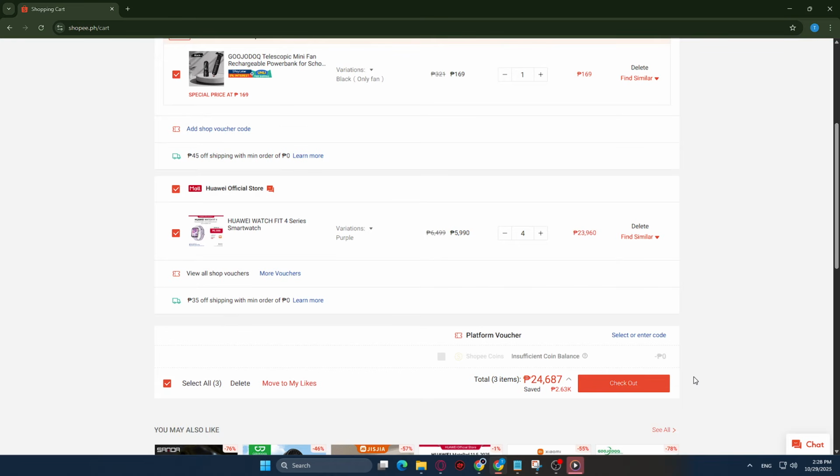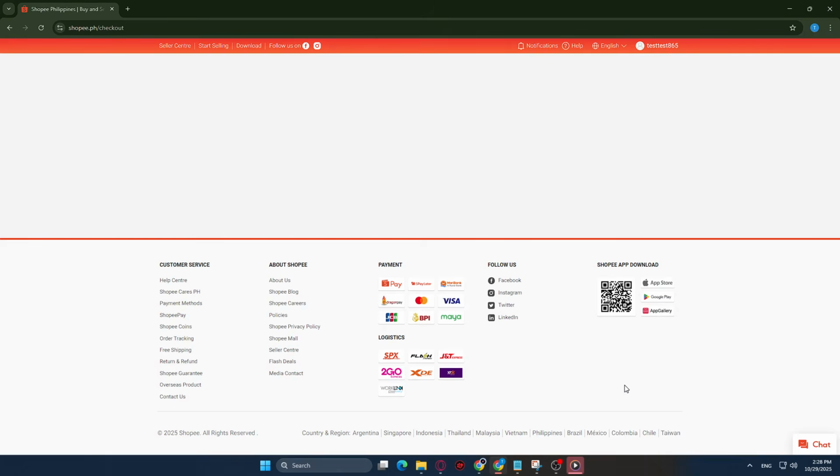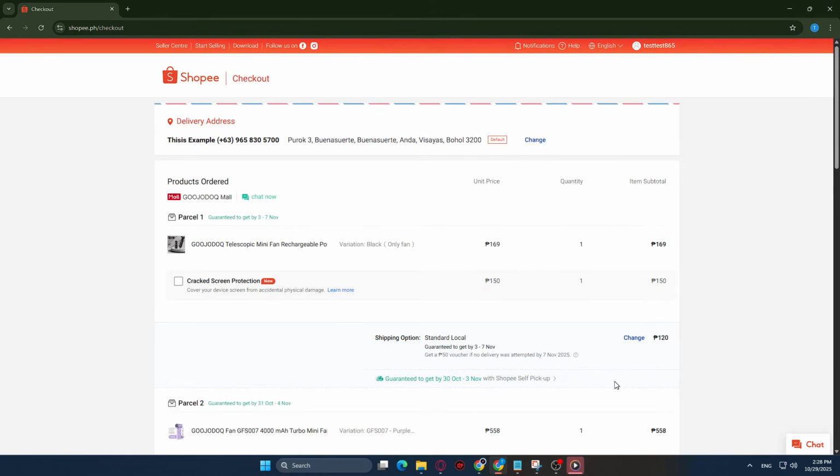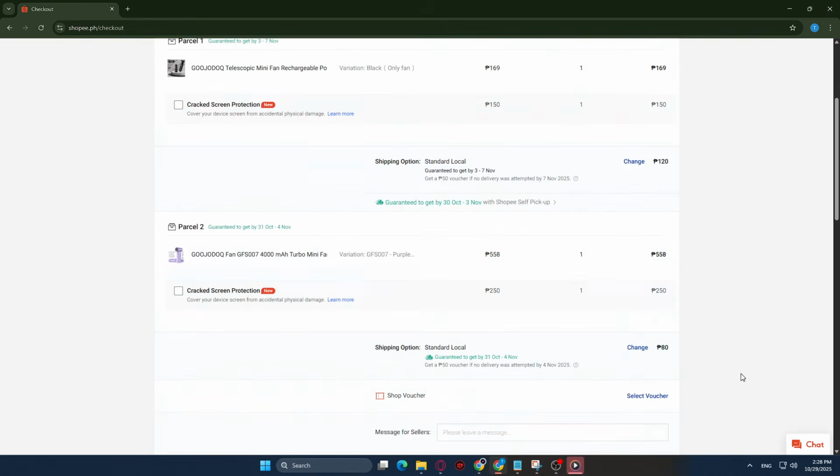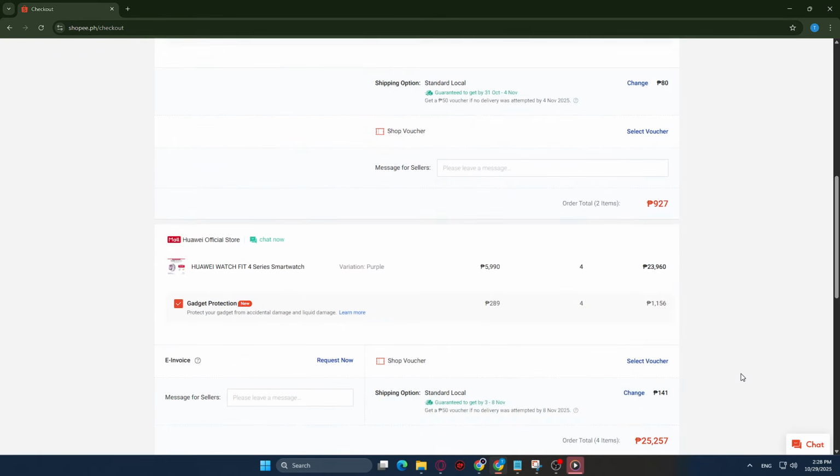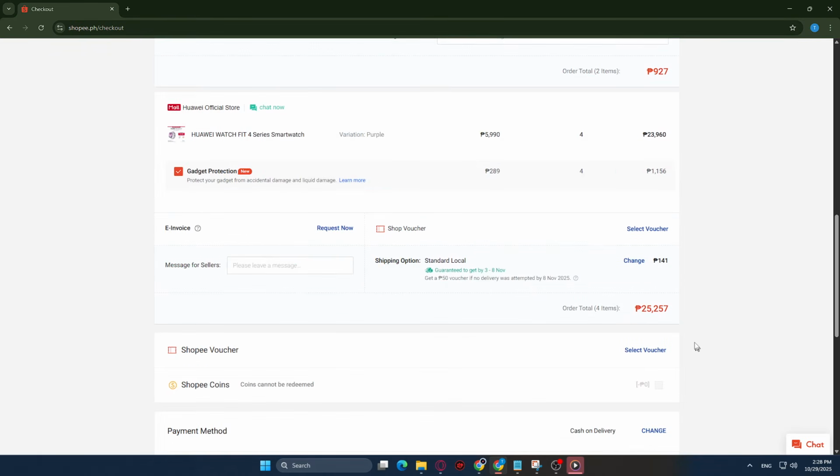When you're satisfied with your selections, locate the checkout button. You'll typically find it at the bottom of the cart page. Clicking this will transition you to the checkout page where you can finalize your order. Here, you'll be able to view the total cost of your order, including any applicable taxes or shipping fees, all clearly itemized. It's important to review this information carefully to avoid any surprises when your bank statement arrives.